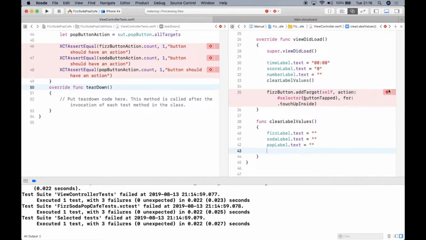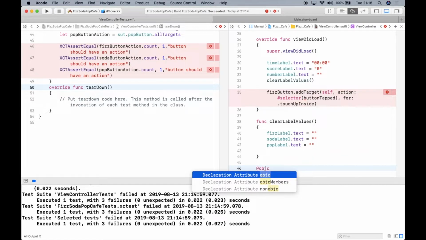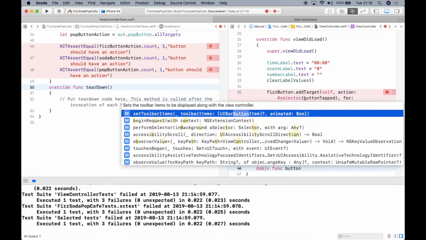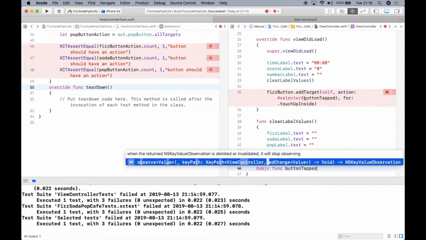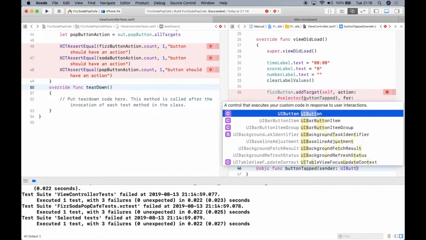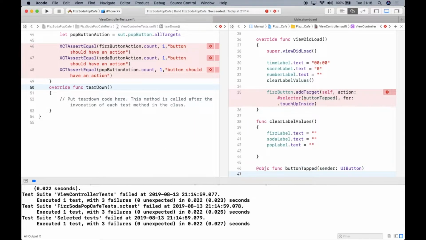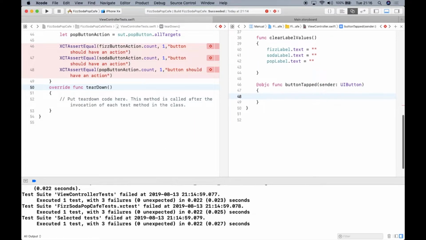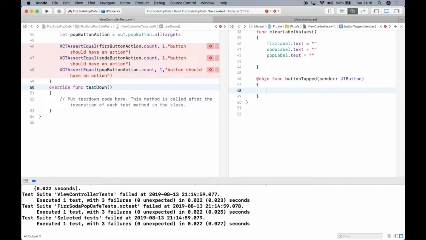I haven't created my buttonTapped. Yep, a result identifier. What is that? So let's go ahead and create that. I'm going to do an @objc func buttonTapped, and this is going to only be for a sender that is a UIButton, so nothing else can use it unless it's a UIButton. So that's the only parameter, and then it's going to do some work.